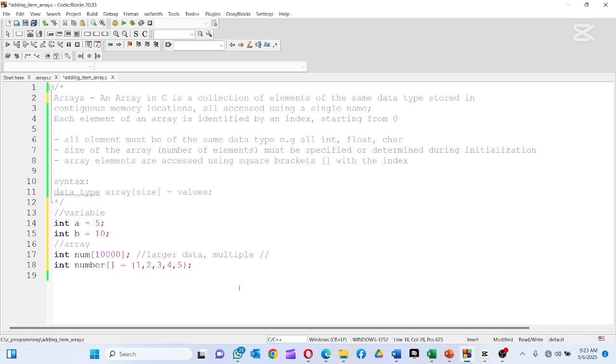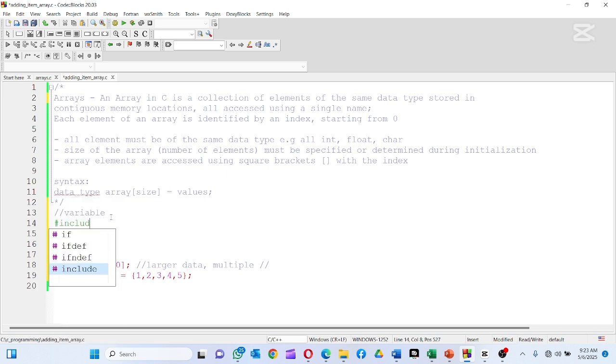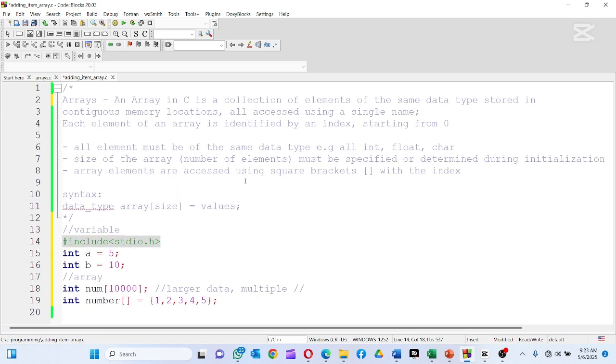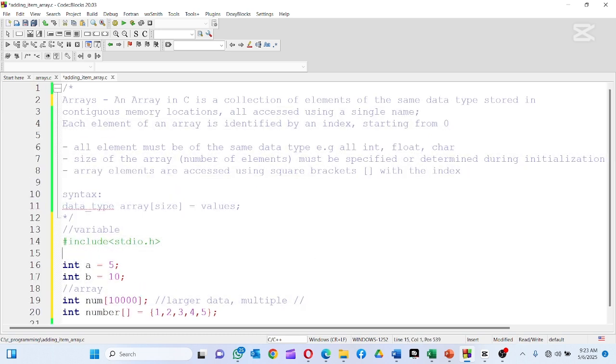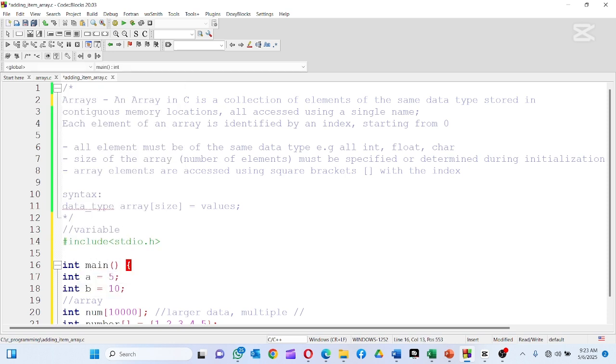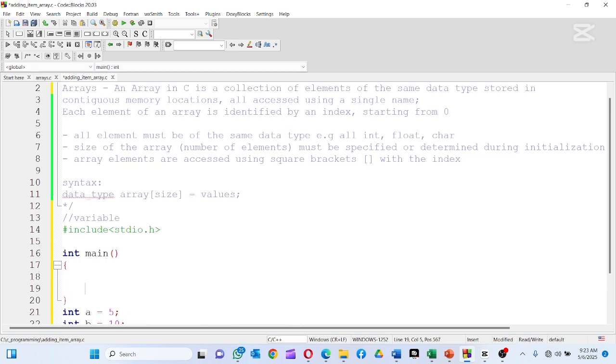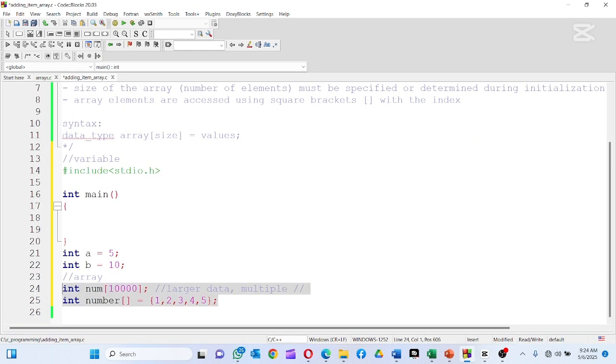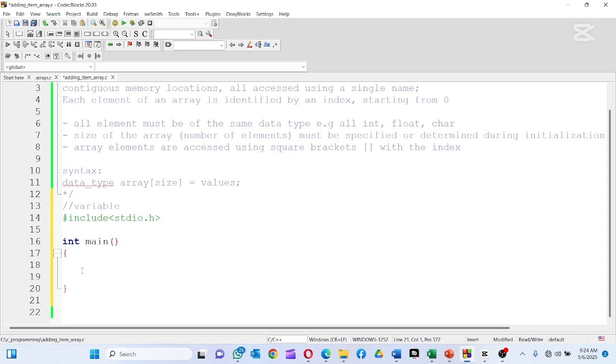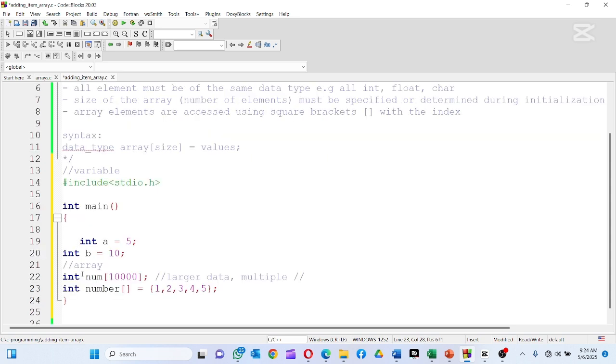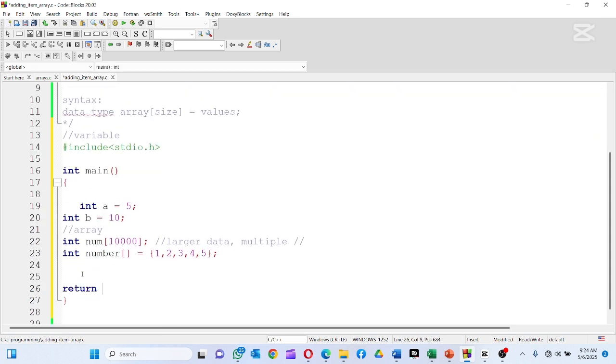Okay, so all array elements, we access them using a square bracket. So if I was, let me just do, I've not included stdio.h. I don't know how I missed that. Then int main, let me have return 0 here.